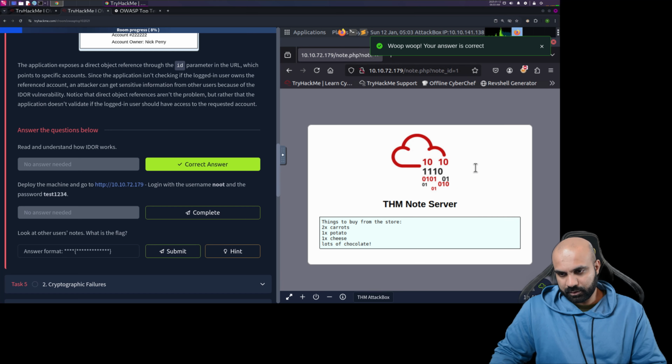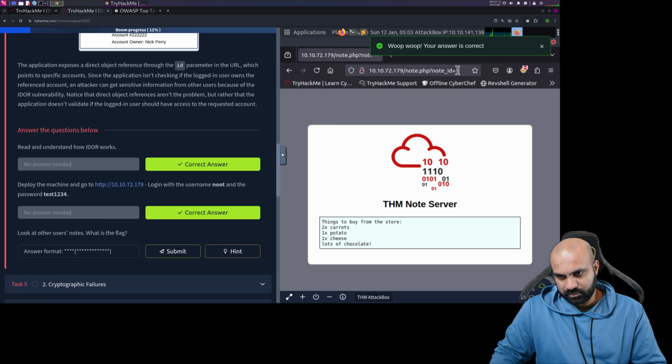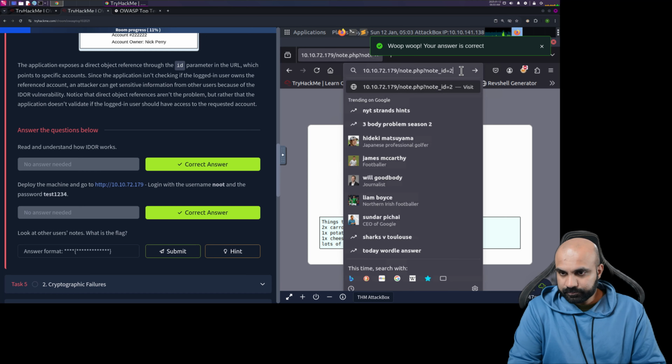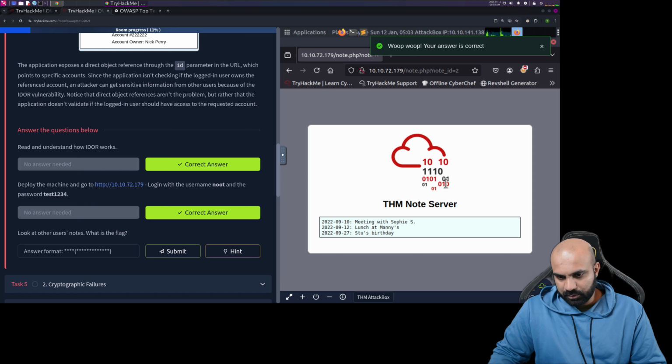Okay, we logged in. THM note server. Things to buy from store: 2 cats, 1 potato, 1 cheese, lots of chocolate. Okay, we've done so. Look at other users' notes. What is the flag? Sure, so let's go with 2. And we don't see any flag here. Let's go with 3 maybe.